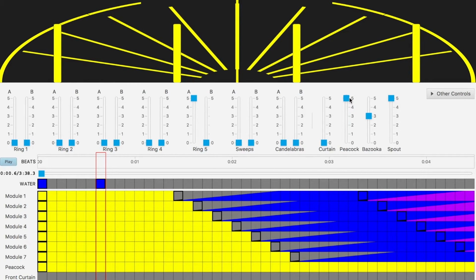Mix it up. If you're doing multiple songs, use different things. Don't use the peacock. I often try not to use the peacock in some of my programming, just to mix it up a little bit. I tend to use it a lot. It is a cool feature, but I'll use the sweeps a little bit more instead.